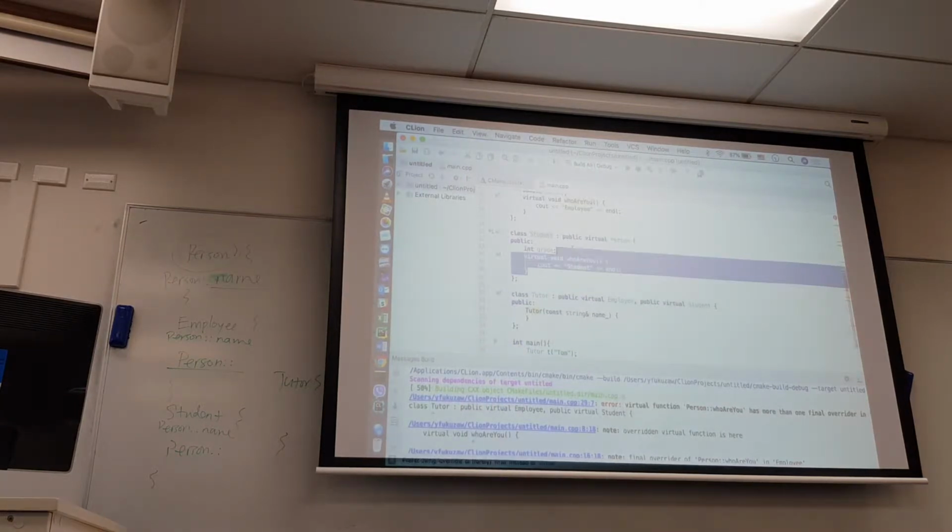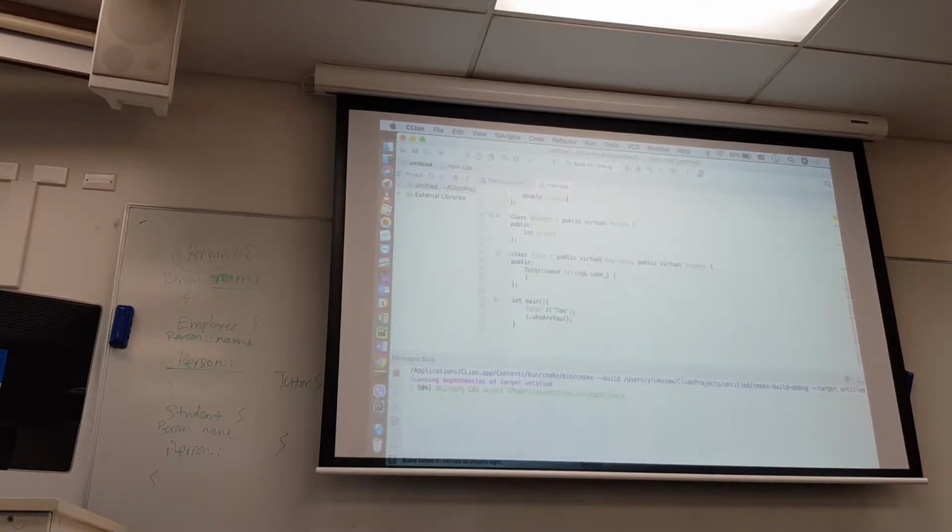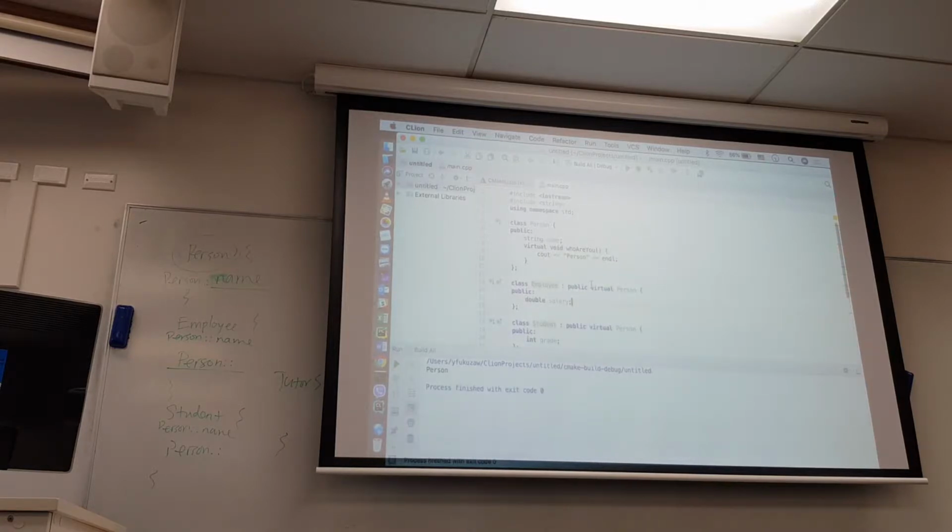Right. But if I remove this from the student class and I remove this from the employee class, there is no ambiguity anymore because there is only one who are you function. So the name is resolved at runtime from the class tutor to class employee or class student, and then from these two classes up the tree to the class person, where it finds this function and it will call this function.